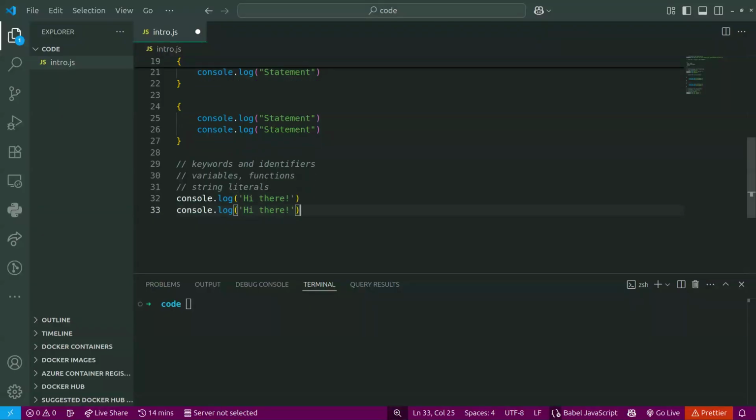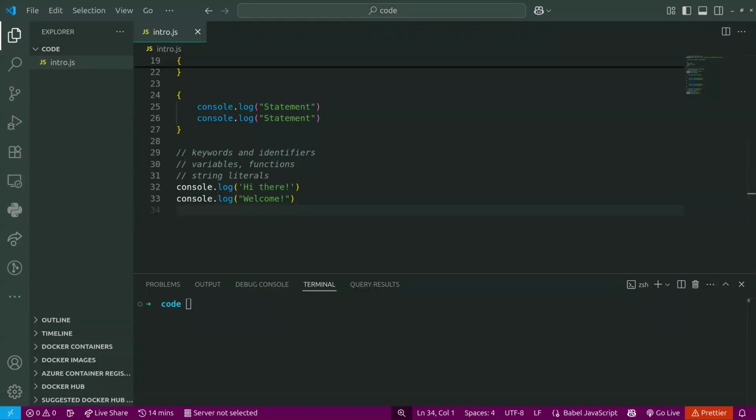Then you can also do the same, but now use double quotes. Let me change the statement here and use something like welcome. What you can see here are two different string literals. Either of these styles works, whether you use a single quote or a double quote. But whenever you're using them within your code, you need to be consistent so that you avoid mixing them, because mixing them creates a lot of confusion. But they still work the same nonetheless.